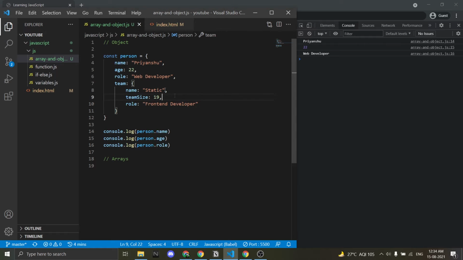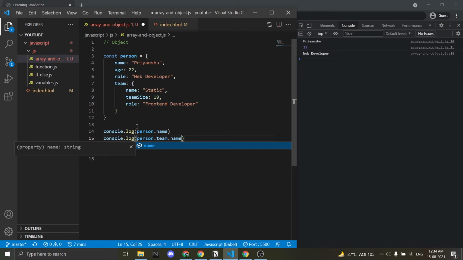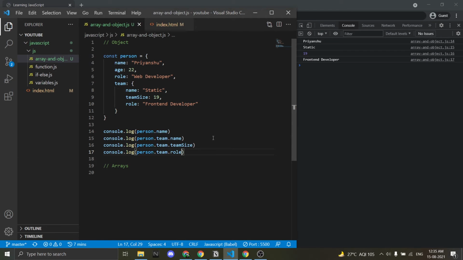Okay. Now what if I want to access my team name? For that, I'll first of all remove this, and then I'll do this. Then I'll go to team, and then I can access name. So this is it. And in the same way I can access team size, and I can access role. Let's see. Priyanshu static 19 front-end developer. So this is all about objects.